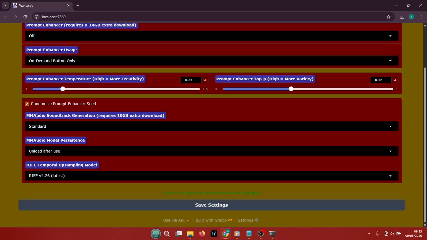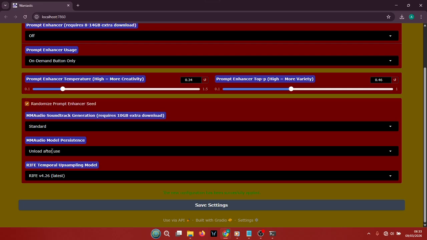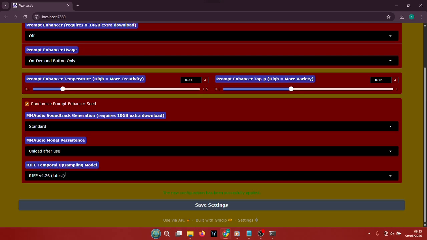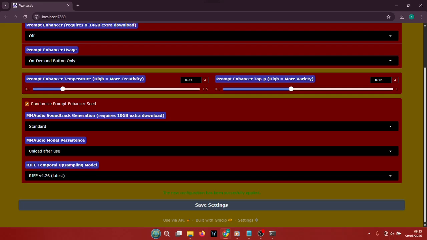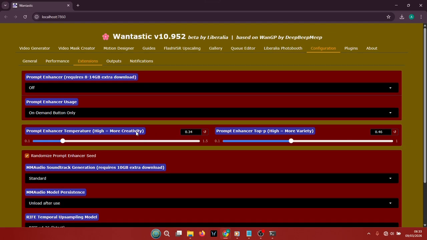However, I would say you definitely probably do want to try this. MM Audio is actually really good. If you want the smallest version, you take the standard. Then you take the MM Audio model, unload after use, which is best because you don't want it to be clogging up your RAM. And the temperature scaling up model is that's the latest, so yeah, I'll just do that. Yeah, that's the upsampling one. That's why it looks clearer now. Okay.